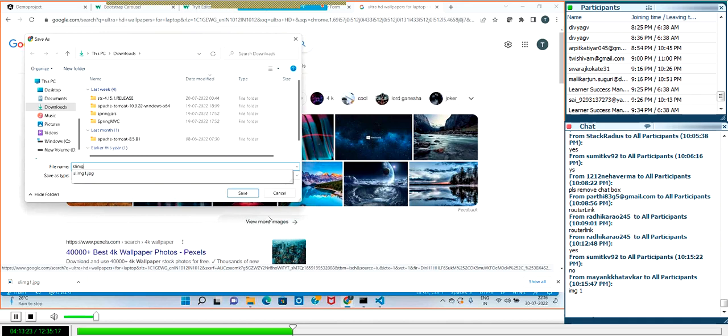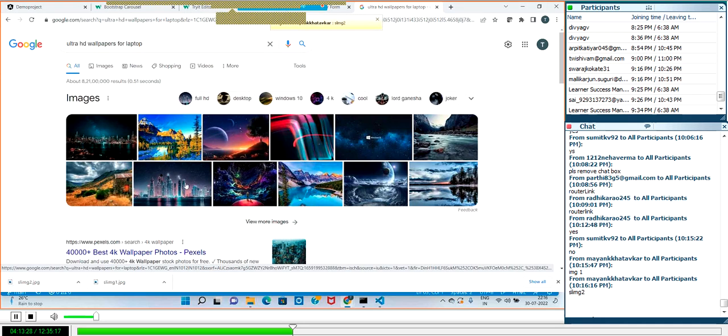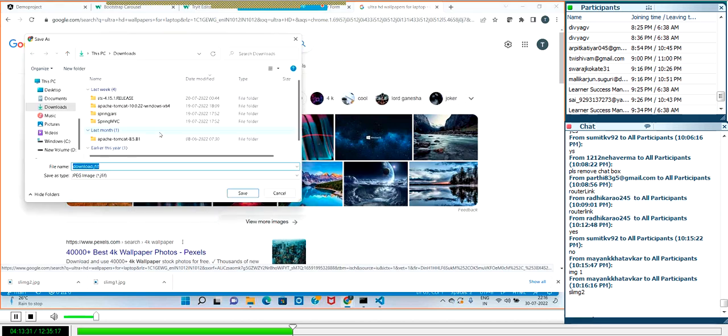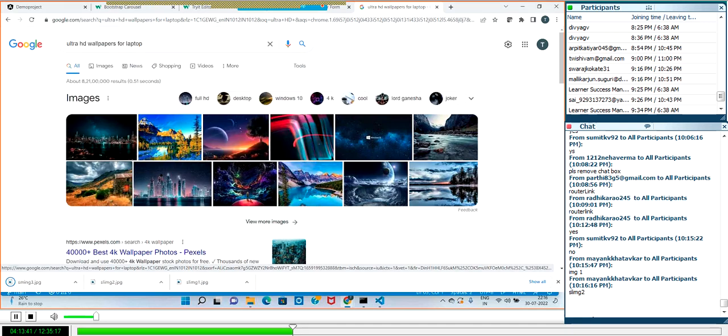Simply learn, img2.jpg. And again I'll also call the things. Right click, save image as. Simply learn, img3.jpg. So 3 images are available.